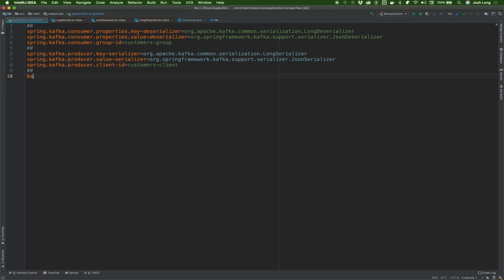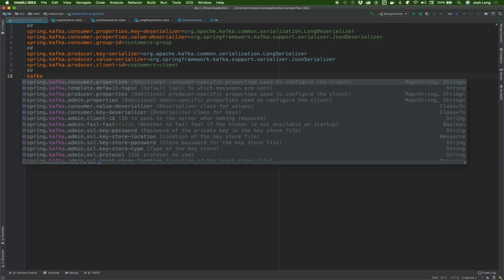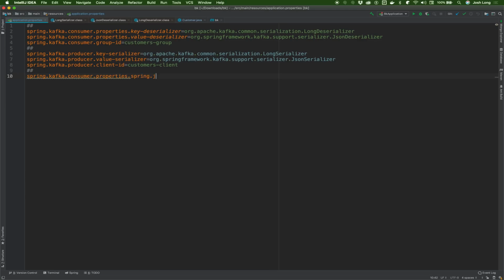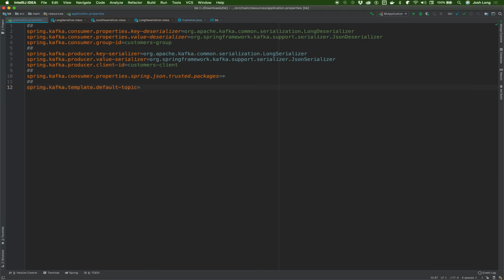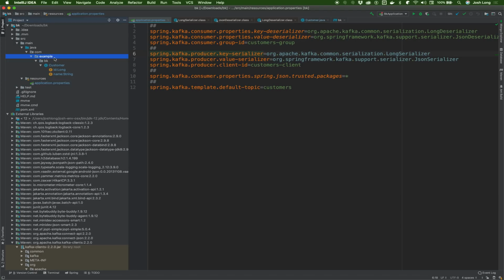So Kafka consumer properties is spring.json.trusted.packages equals asterisk packages. All right, good. And finally, we're going to be sending messages to the Kafka topic. A topic is the way that they say queue in Kafka. All right, and we want to specify the default one for the Kafka template. Okay, so that's everything that's common to both producer and consumer.